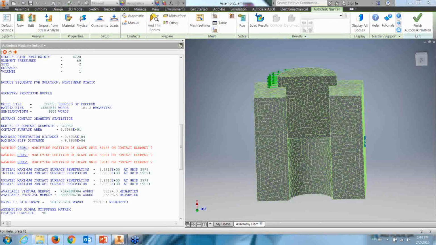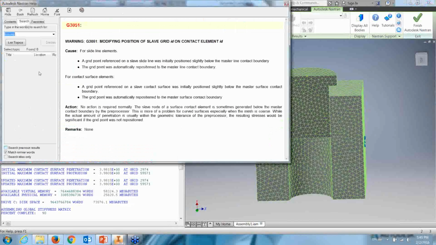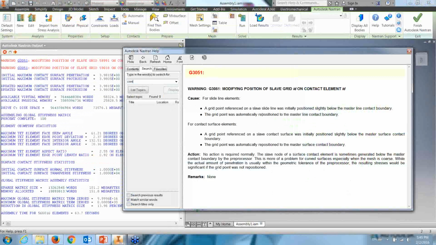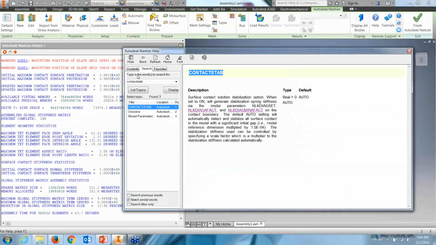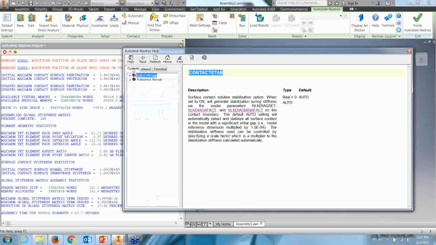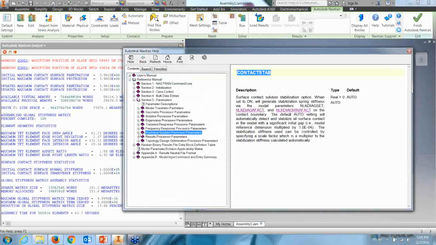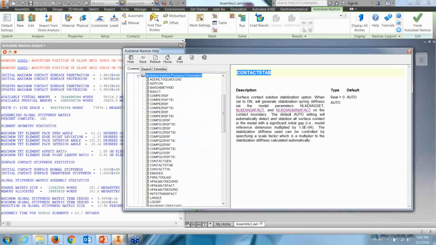So while that's going on, I'll just pull up the Nastran help. With a lot of these warning messages, you'll see that they're now links. I was talking about NLK or contact stab earlier, and we can just search for that, and it quickly pulls up all that information. Once you've opened the Nastran help, you've got the reference manual. We're talking a lot about parameters today, different parameters that you can use. Again, nonlinear solution parameters, and you've got the whole list of them.